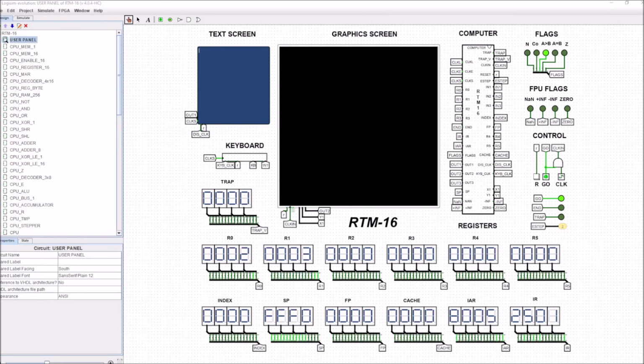Now you don't need to take my word for it. You can open up the machine yourself, you can write the code, you can assemble it, you can load it up, and then you can run through every part of the instruction yourself and you can see it all happening.